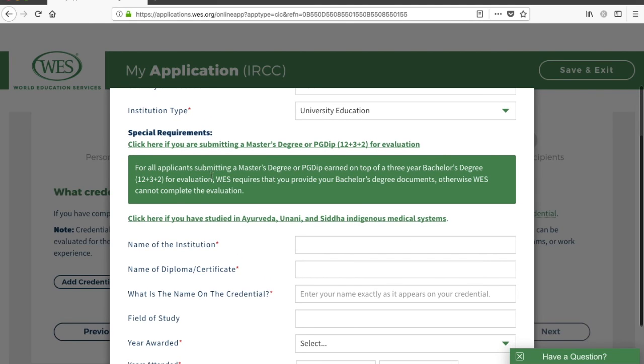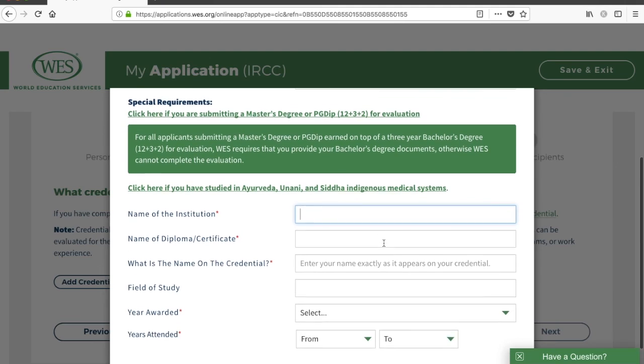It says for all applicants submitting a master's degree or PG diploma earned on top of a 3-year bachelor's degree for evaluation, WES requires that you should submit your bachelor degree documents as well. So in case you are submitting only your master's degree, they will come back to you and ask for your bachelor's degree documents again. So it's better to avoid any delays. You submit both those documents.